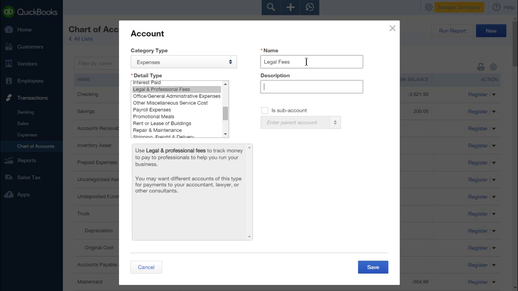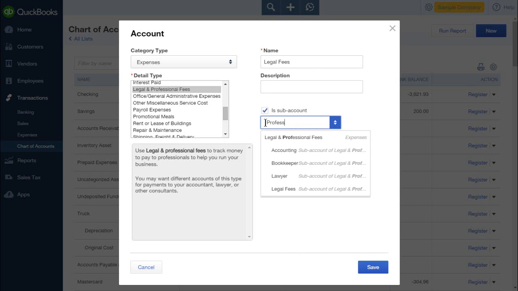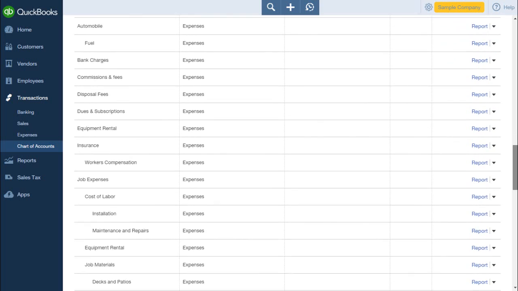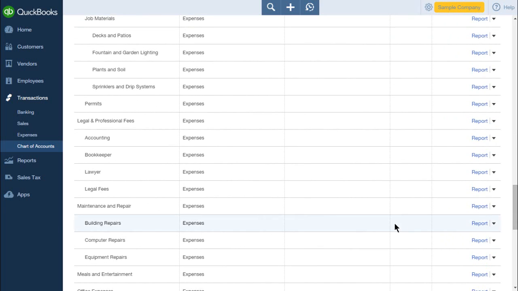Now I want to make legal fees a sub-account, so I will click here, is sub-account. I want to make it a sub-account of professional fees, so I see that I have a main account called legal and professional fees. I'll select that, and I'll click save. And then when we scroll down, we can see that we have our account already set up, legal fees. And that's how you add an account in the chart of accounts.